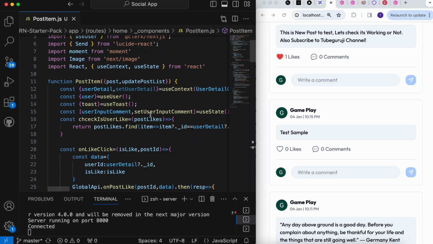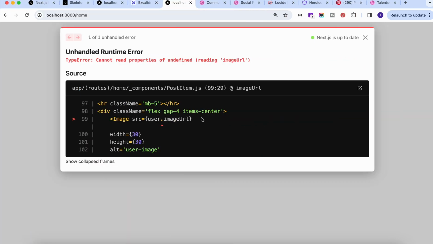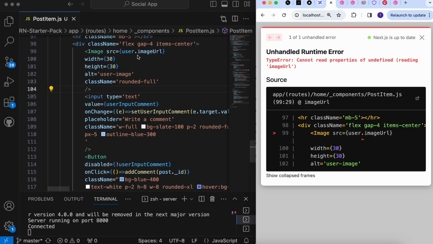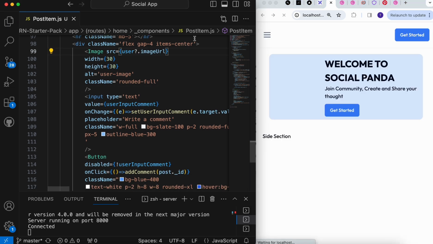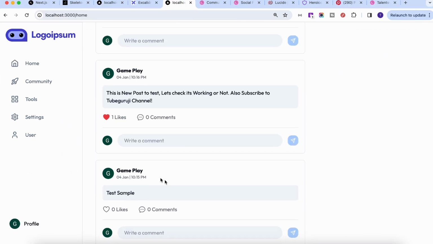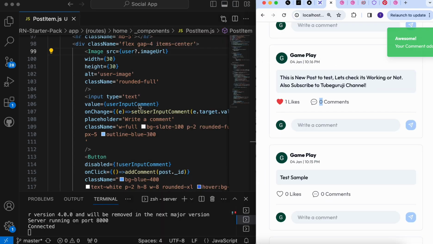Okay, so let's test this out. So refresh the screen. Right now we got the error that user image URL is not defined. So let's make this an optional field like this and save it, and now we are good. Okay, now let's add a comment to this particular post. So sample comment added, and if I publish it, okay, we got the comment successfully, but it did not show the number because we did not update the list.